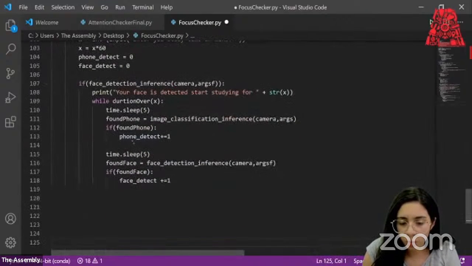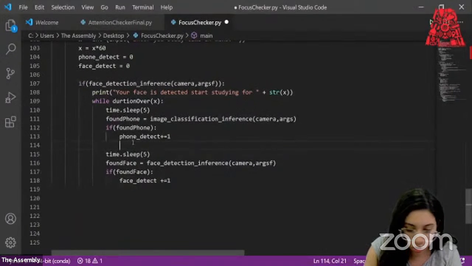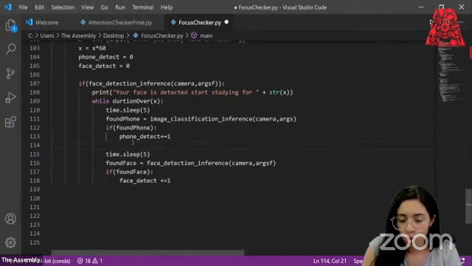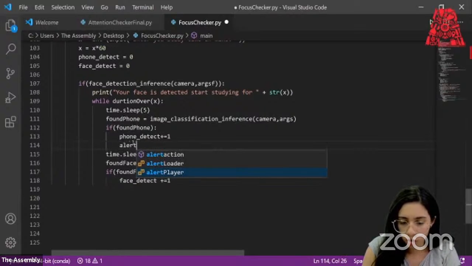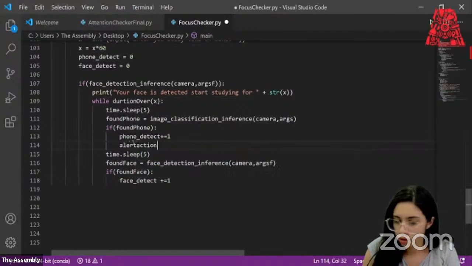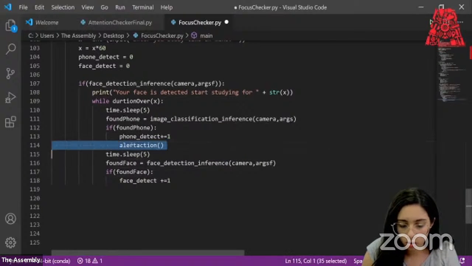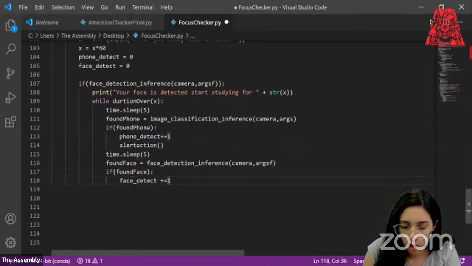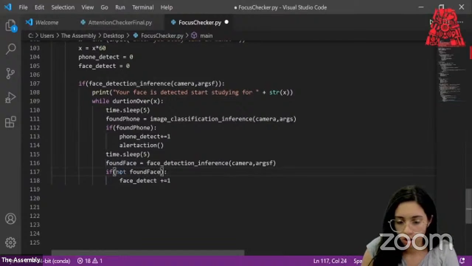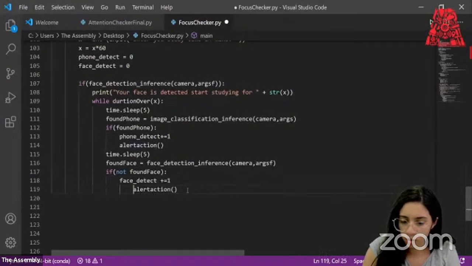So all we can do is that when we find a phone, we will be incrementing the counter for the phone, and then we will also be calling the function that we created up there. The function is called alert action. So I'll just call it, I'll not pass it anything because it doesn't take any parameters. And then I'll call the exact same function again. Here it won't be if we found a face, it will be if we didn't find a face. So if it is not, then I'll just call the alert action and increment the counter as well, okay?